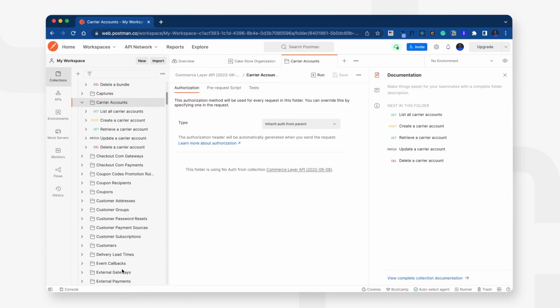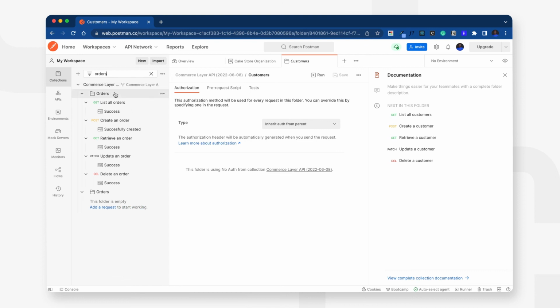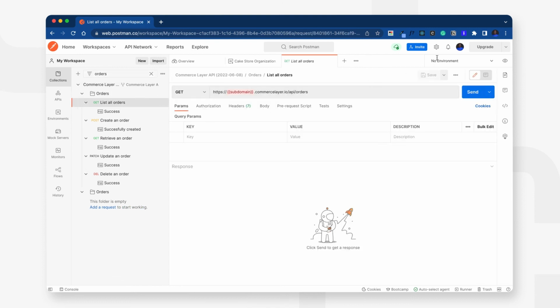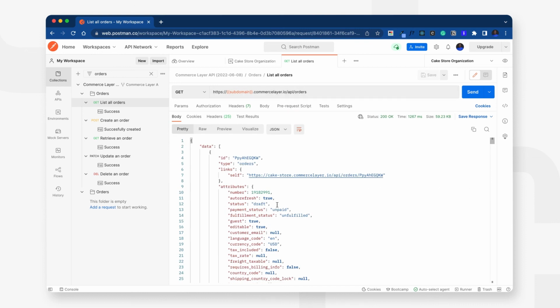Bundles, carrier accounts, customers, etc. Let's take a look at the Orders API endpoint. Type orders in the search box and click on the list of all orders. Make sure to switch to the environment you created, in our case, the Cake Store Organization. You can find this in the top right of the screen. Once there, click on the Headers tab to see the key value pairs that comprise the specific GET request. As you can see in the interface, the subdomain variable that you defined is shown in the URL in the GET request, and the access token is used as the authorization header. When you click Send, Postman will show you the API response that is returned from the Commerce Layer API.